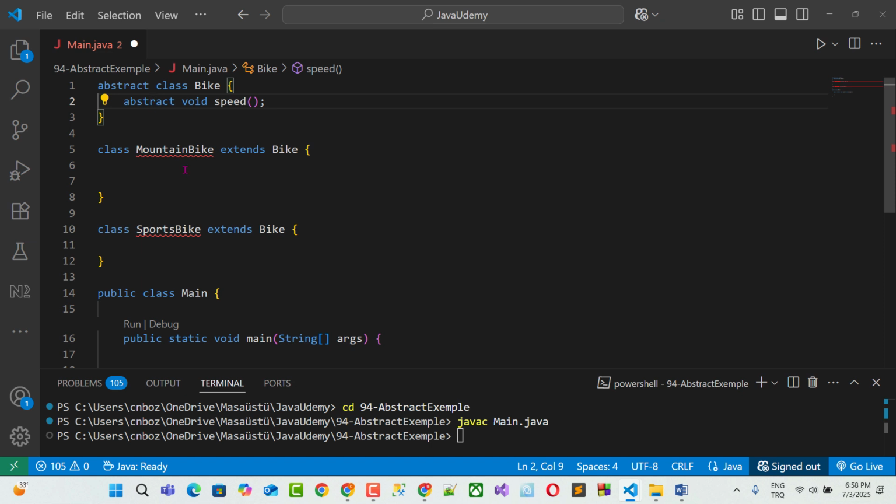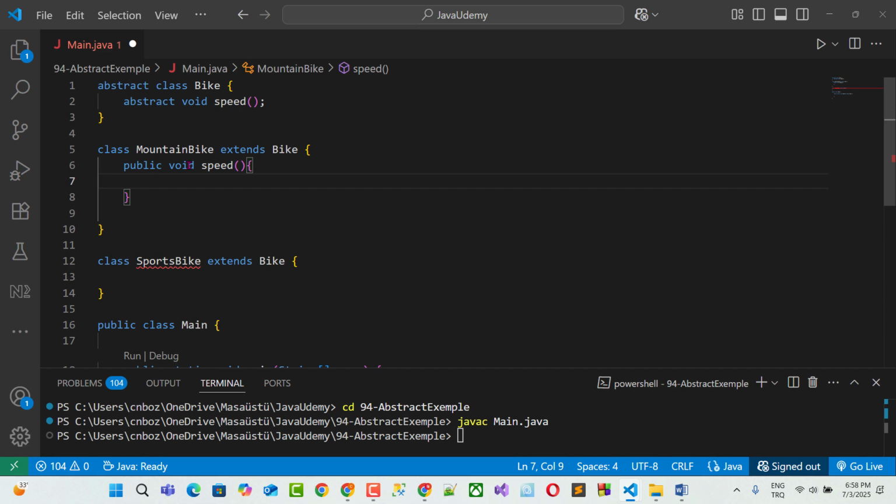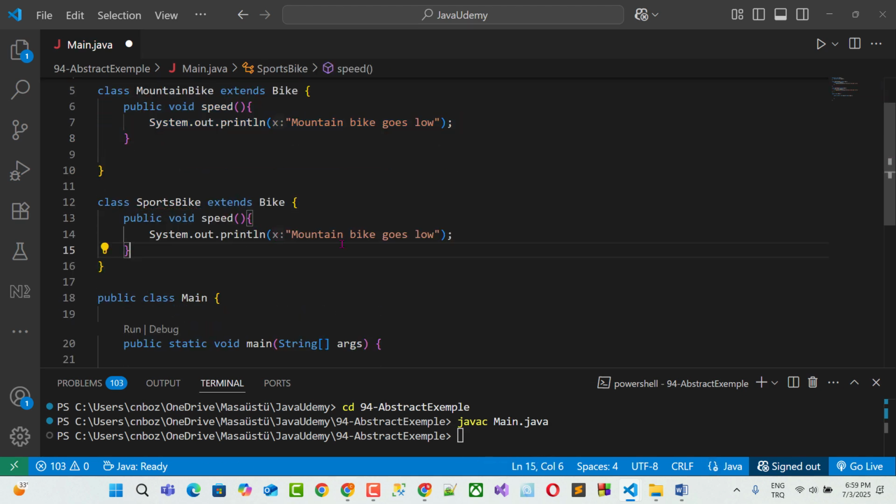I should implement it. So let's implement. I come here, I say public void, and what's my method name? speed. So inside the speed function, I say System.out.println, and then I say mountain bike goes slow. And then I copy this, I come here, I paste it. I say sports bike goes fast.